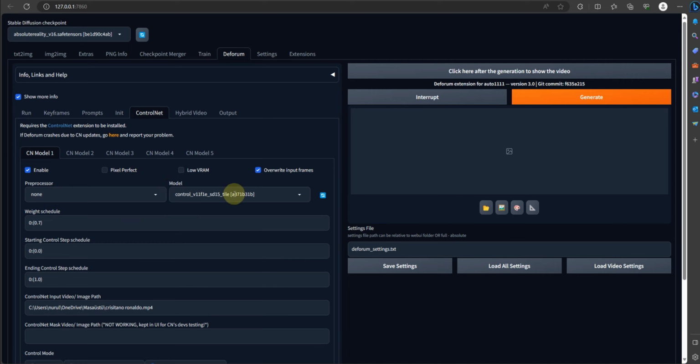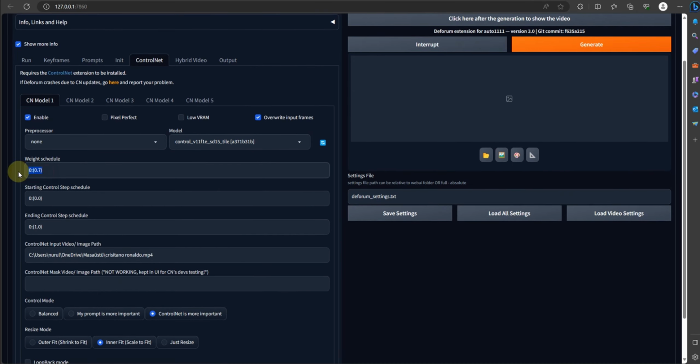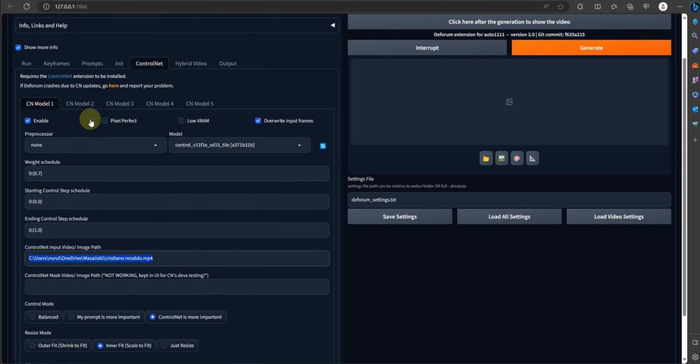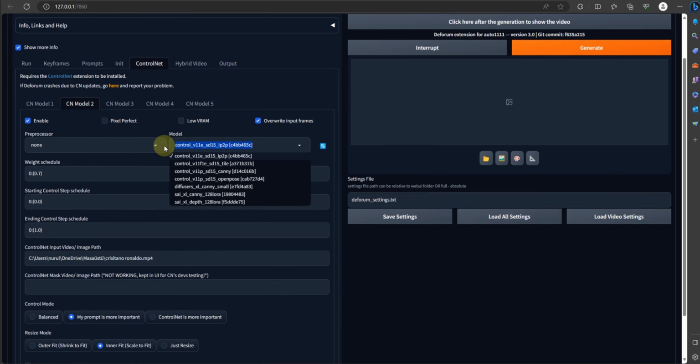The first thing we will do here is to select the model and set the weight schedule to 0.7. Here we select the Controlnet is more important option. We also paste the path of our video here. To copy the file path, in Windows 11, we right-click on the file and select Copy as Path. In Windows 10, we right-click the mouse while holding the Shift key.